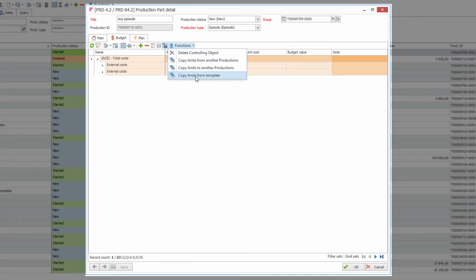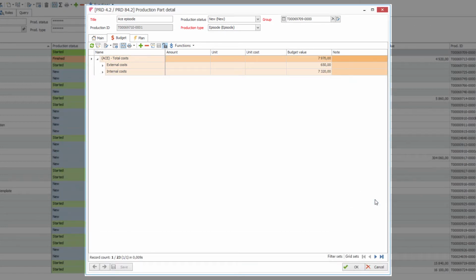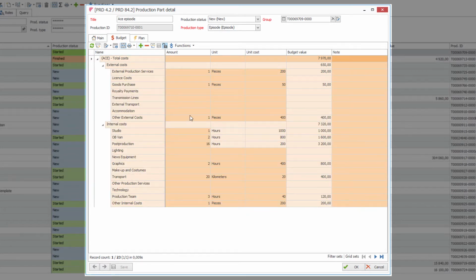We start by copying the budget from a production template. Production templates are also a part of Production Ace. The budget copied from the template can be edited further. There is no need to open detail. Values are edited in place, changes are propagated upwards in the hierarchy, and there is an invaluable note field.